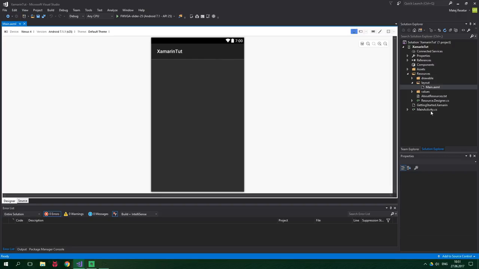And then main activity is the C# code, which runs behind this XML and connects all of the parts of the XML and makes the app actually have some meaning and do some work. Because XML, it's not gonna run anything. Just like with HTML, you need, for example, JavaScript.